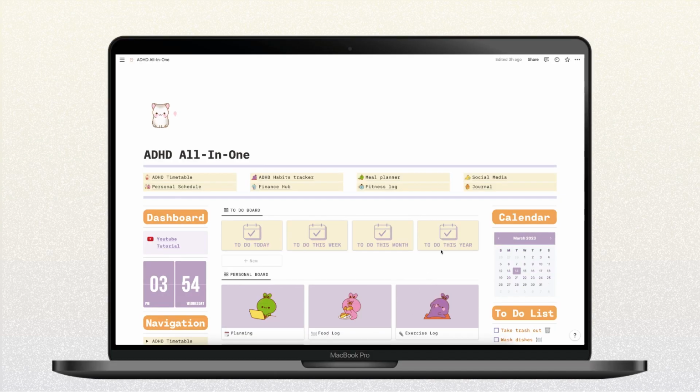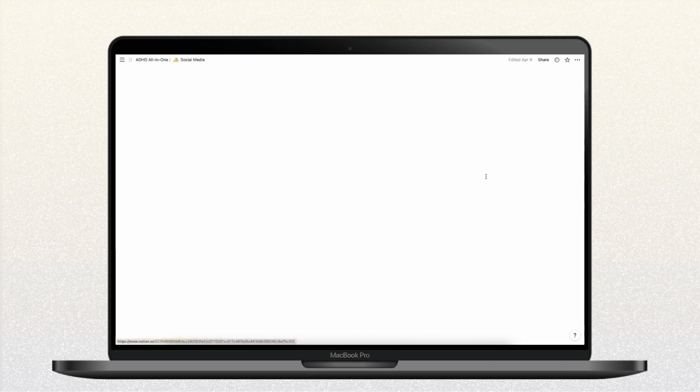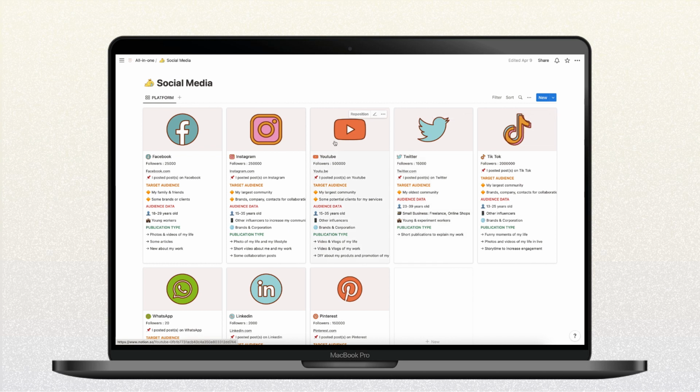Go now to the social media database. Once inside, you will see 8 subpages. Each page is a social network. They can be distinguished by the cover of the page, the logo, or by the title. We will now look at the organization of its subpages.